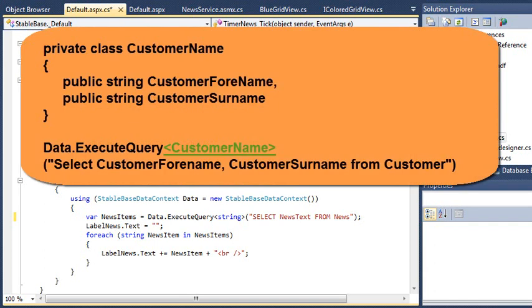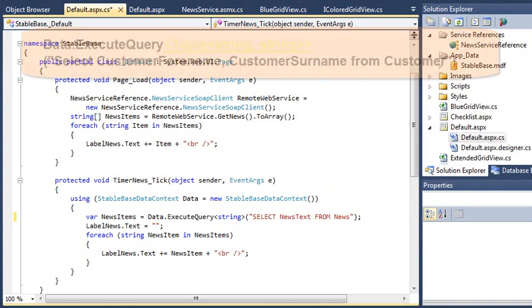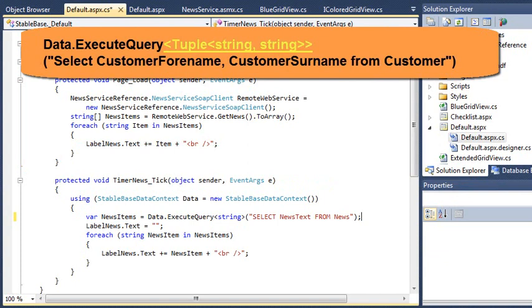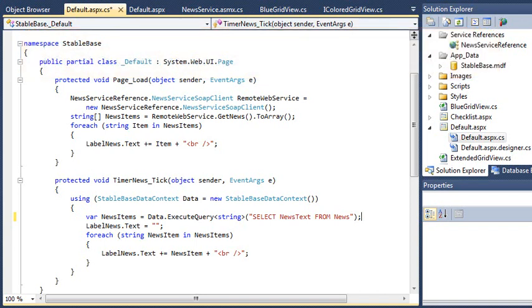The best solution in this situation would be to create a new class named CustomerName with CustomerForename and CustomerSurname properties. You could then call ExecuteQuery<CustomerName> to return a collection of CustomerName objects containing the values you need. A quicker but less professional approach would be to specify a tuple when calling ExecuteQuery. You learned about tuples in Lesson 2.1.